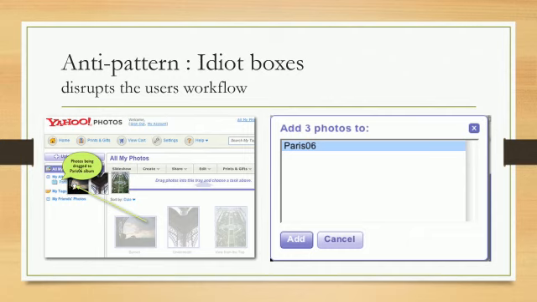In Yahoo Photos, consider that I am dragging these three photos to the folder called Paris 06, the album called Paris 06, and click yes. After that, it shows your photos are successfully added to that album. You need to click on OK or cancel, right? That is undesirable and those are unwanted overlays. The user usually knows that he is adding those photos to that album, and it should be avoided. That is an anti-pattern in overlays.